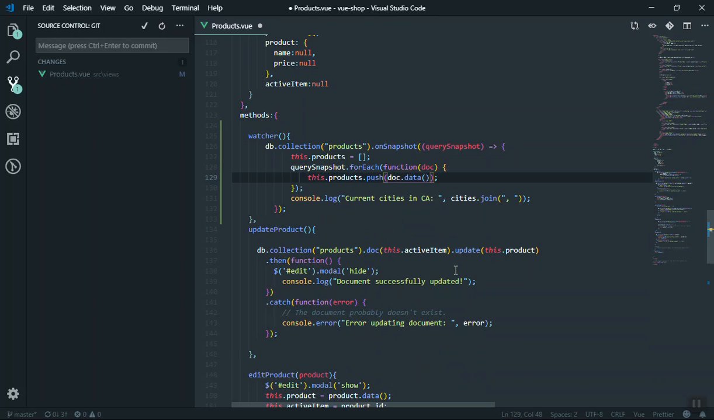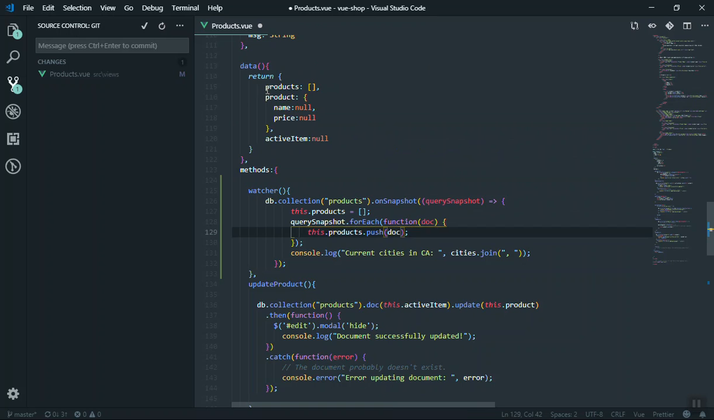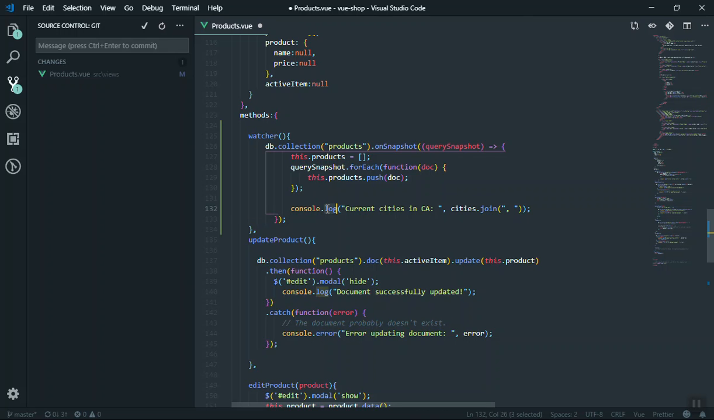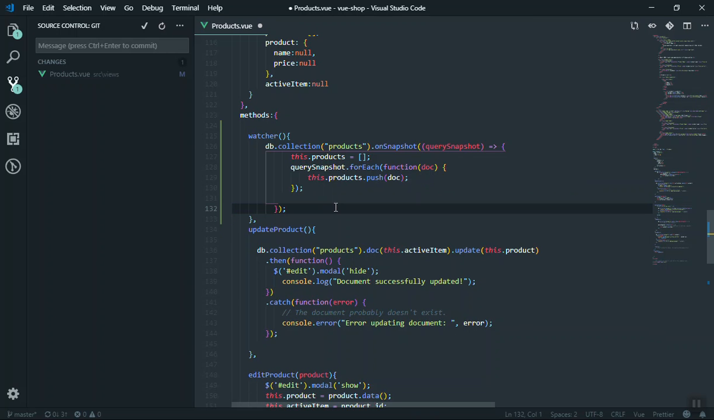Of course you are going to say document only. Oops, I have to close the function, because we are going to save document as an object all the way down here. We are not going to store only name or price. We are going to store all our information. I'm not going to console.log anything for now.